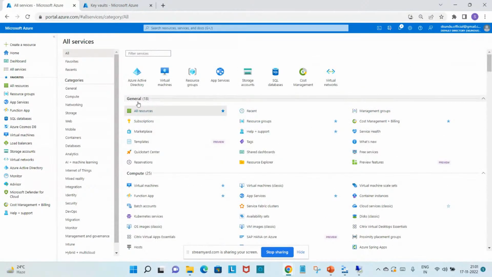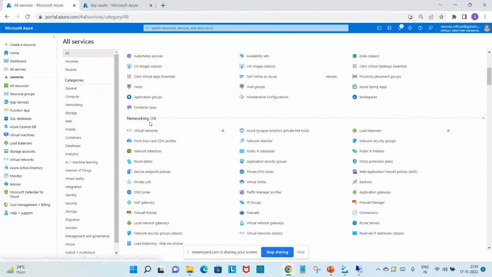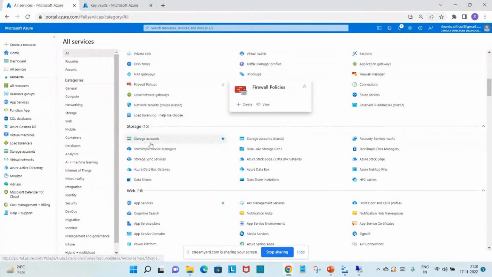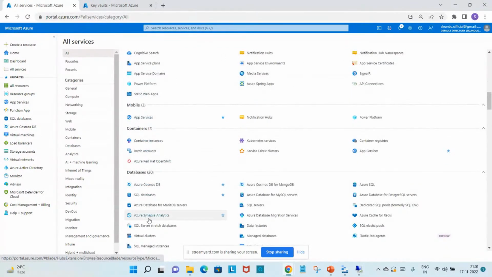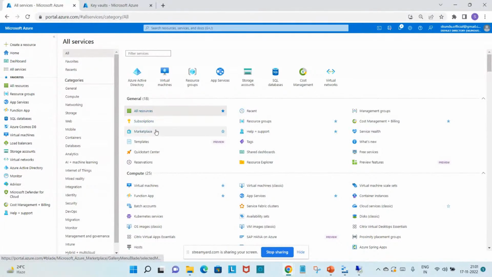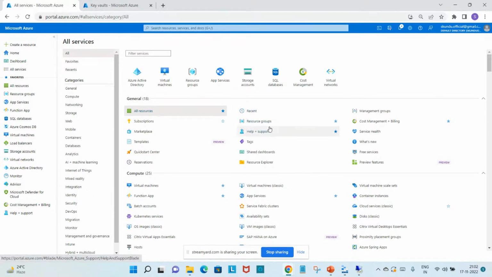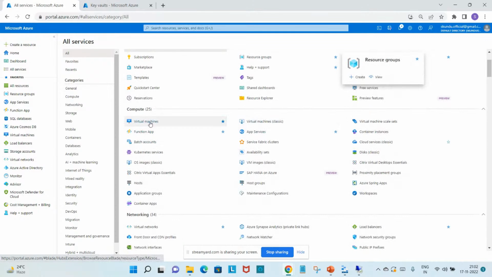These are general, these are compute related, these are networking related, these are storage, these are web, mobile, containers, database, lots of them. So what I will suggest is you take up something which you will use most frequently. Suppose for general, you need to understand what a subscription is and what a resource group is first, because you will be creating all those resources under that resource group. Then you will be creating a virtual machine.